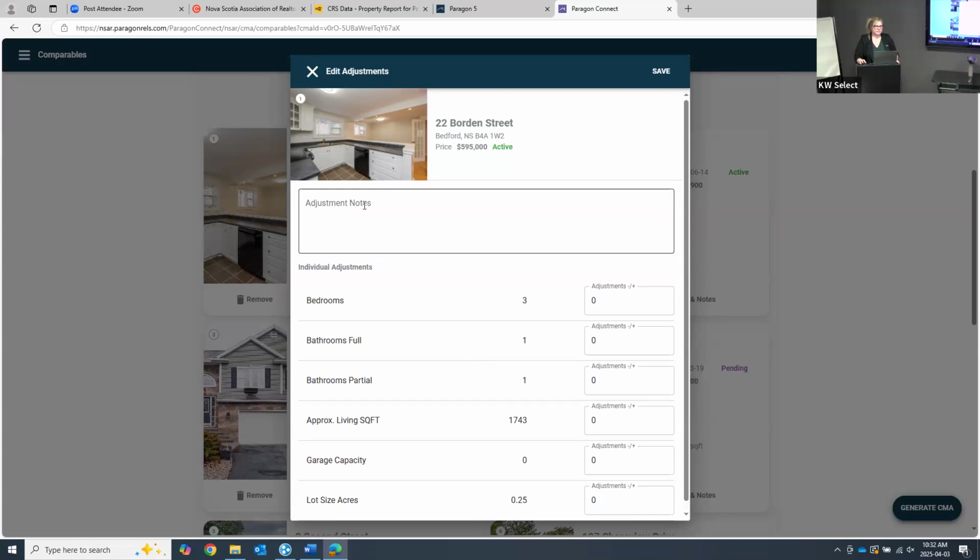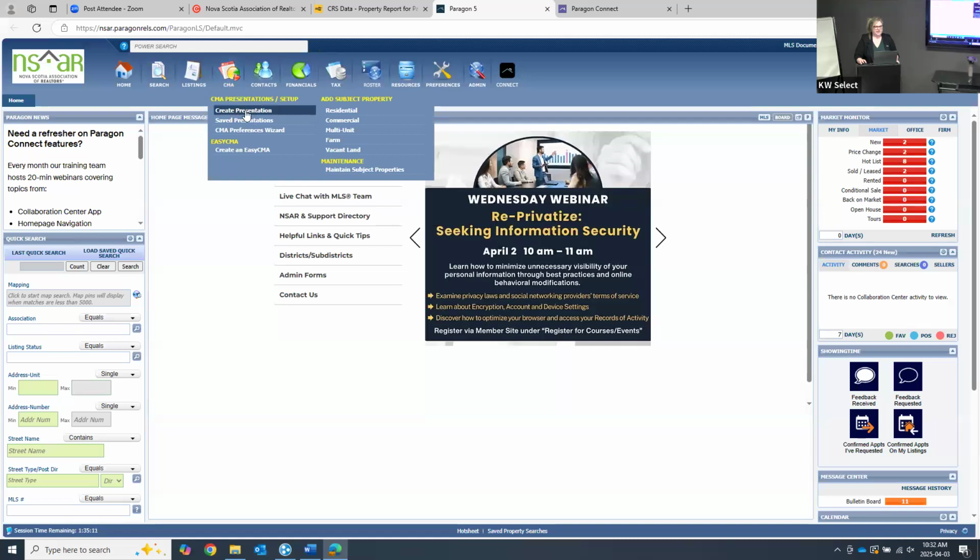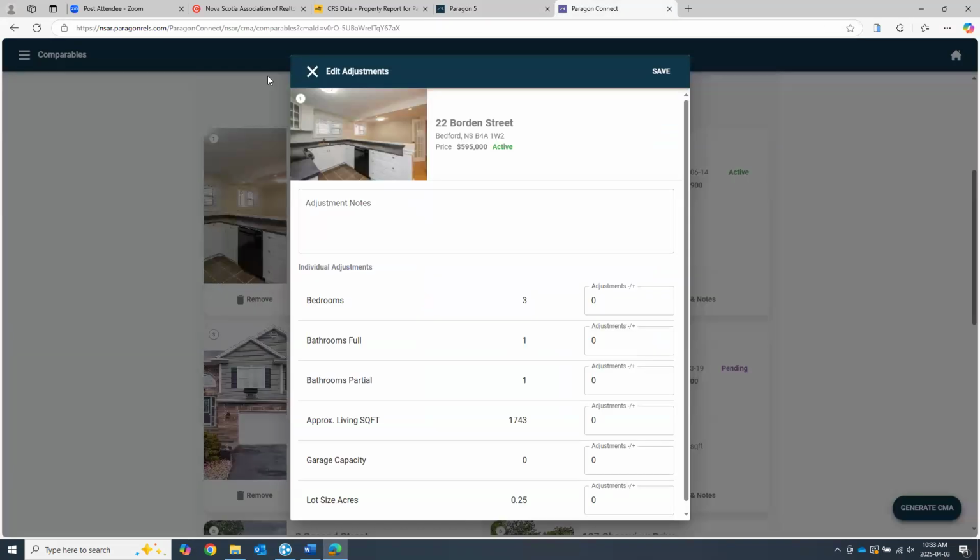What was that, Dennis? Just if you want to get more specific, you'll have to use the other CMA to be able to add other categories, like finishes, everything else like that. Correct. You'd have to go back in your Paragon account, CMA, and create a CMA presentation through the more in-depth CMA tool in Paragon. Okay, thanks. Of course, happy to help.